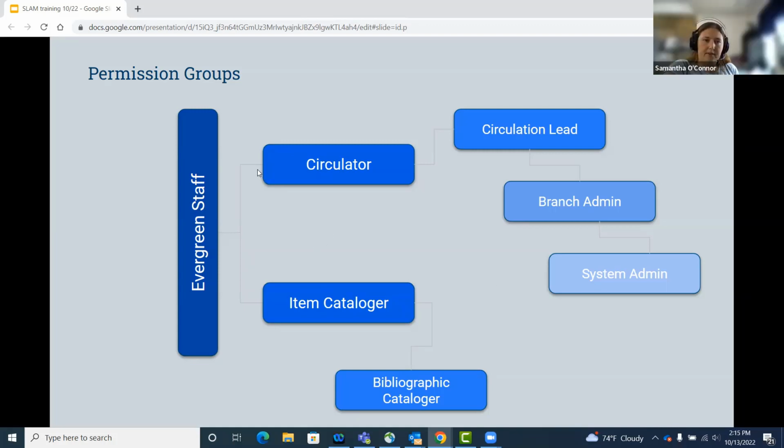Maybe it would make more sense if I had the branching coming off of circulator. I'll keep that in mind for future versions.